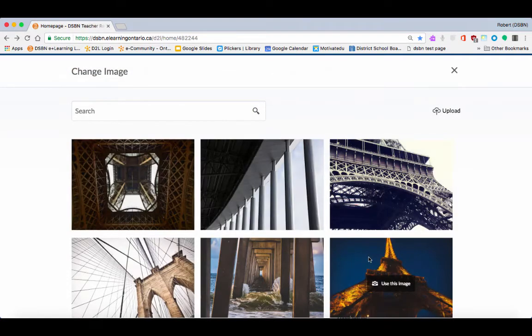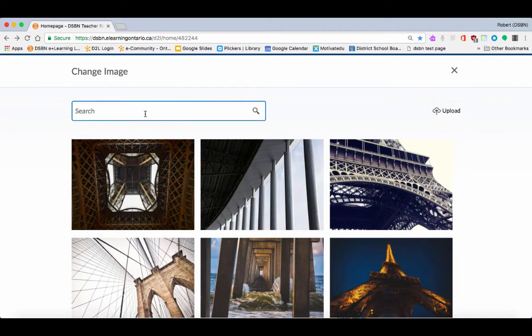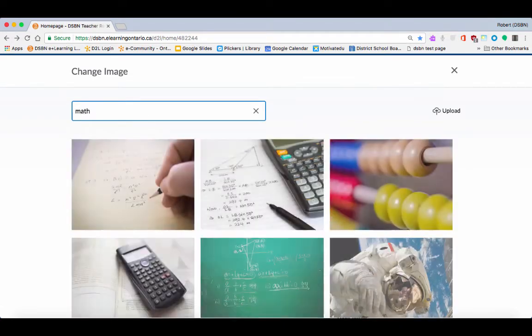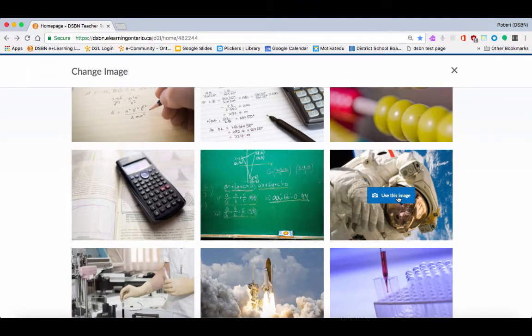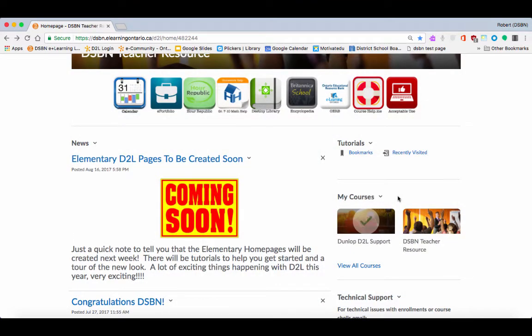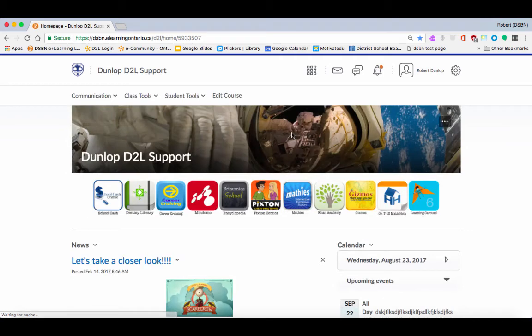If I want to change image, they've got an amazing bank of beautiful images. So if I said I wanted to have a bit of a math focus, I could go in here and I really like this one. I can just click use image. You're going to see that now when I click in my D2L page, at the top, there it is right there.